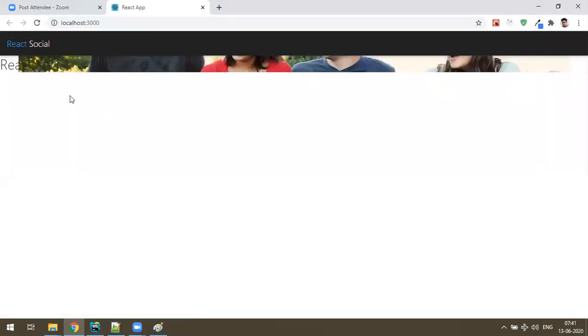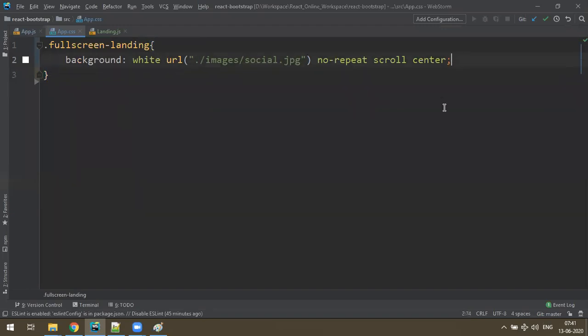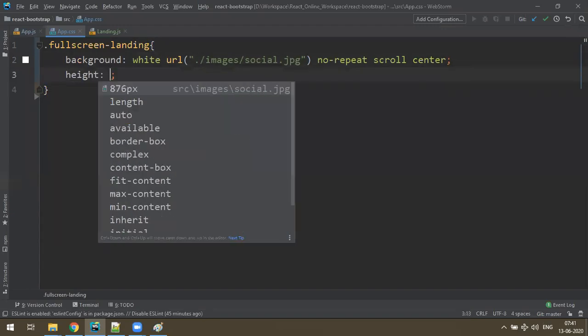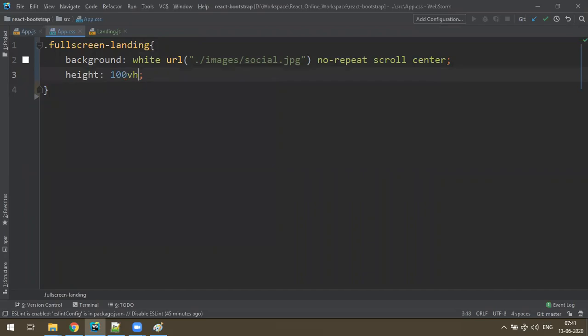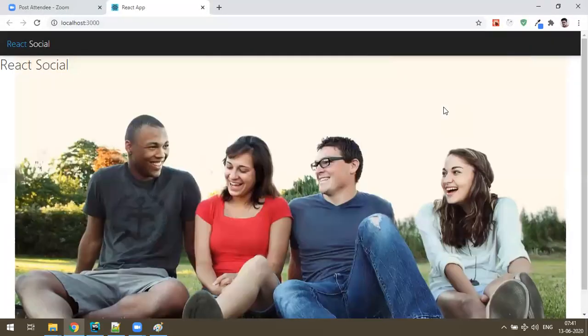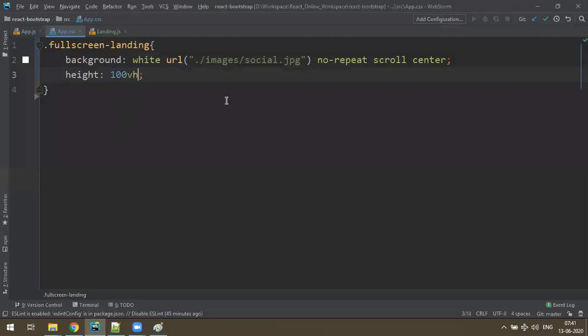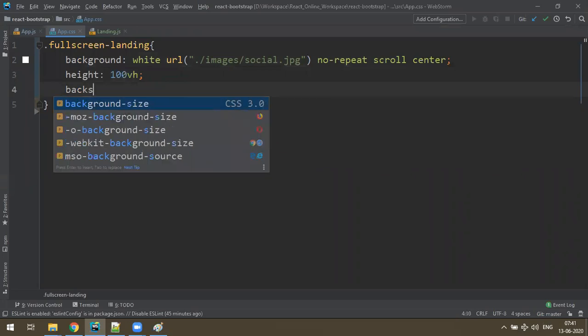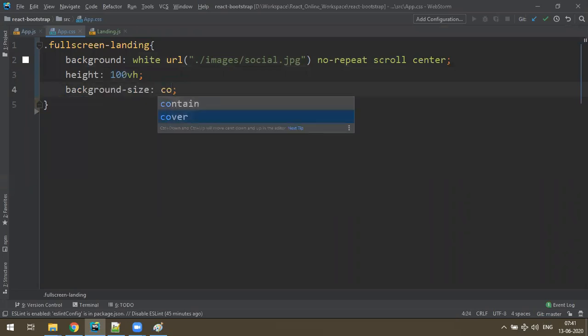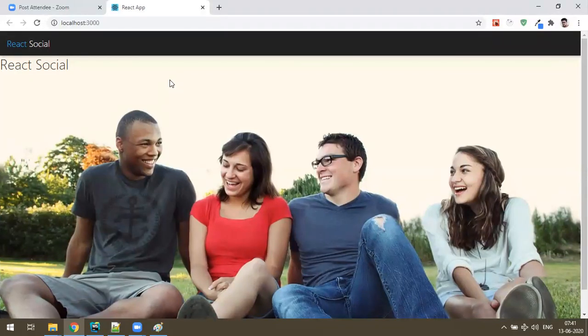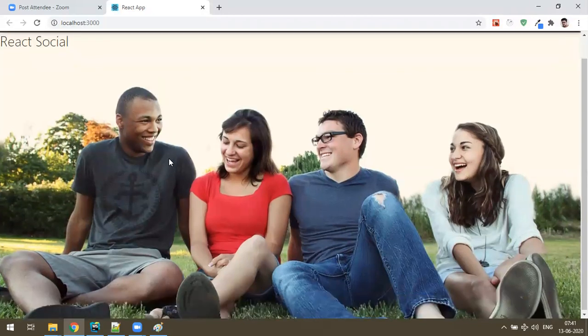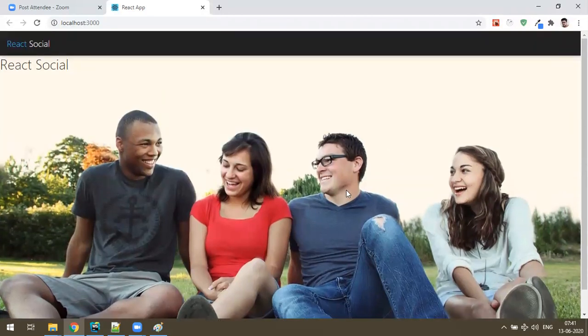Yes, you got the image, but I wanted to spread this image. You can do a height of 100vh, so you get the full screen image, and I want to spread across. So what I do is background-size cover, so it covers the whole page. Okay, looks good.